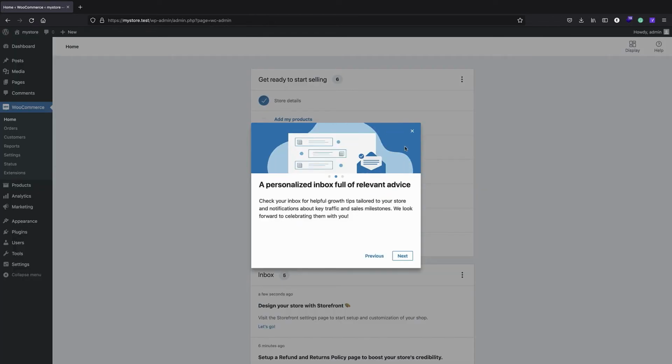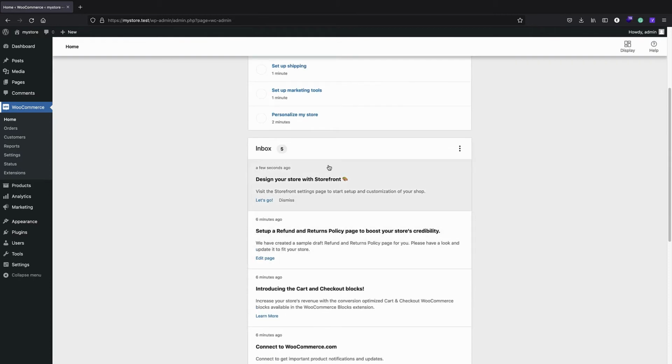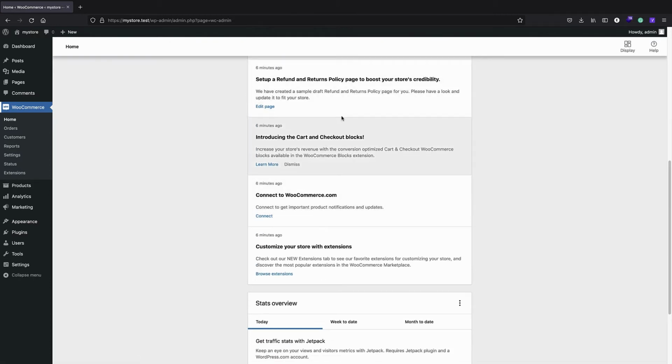And now we have our theme, and also we have our plugin. And if you just click on WooCommerce here, you can see that there are more steps in finishing your website. You have to add your product, set up payments, set up taxes, set up shipping. But all of them are very, very easy to set up, and we're just going to talk about them right away. We also have our inbox here, which are messages from WooCommerce.